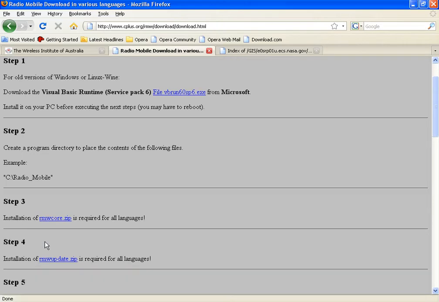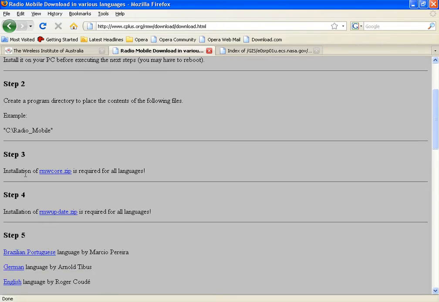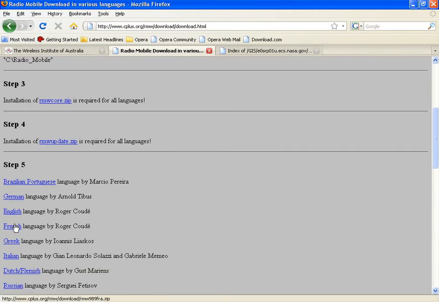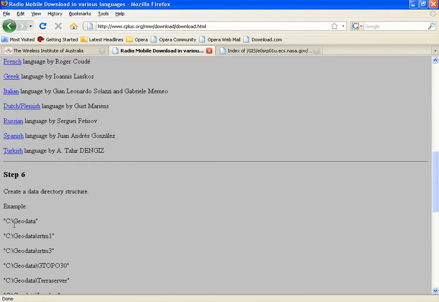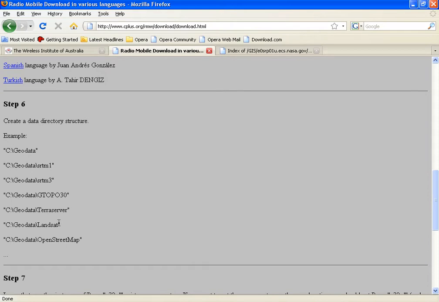But now we download the three items here. We need to get the actual program. We need to get the update file. And we need to get the English language file. I don't know if I'd call that a plugin or not. Those are the three files you must have to install it onto a Windows machine.